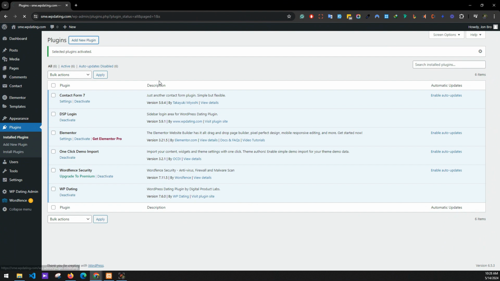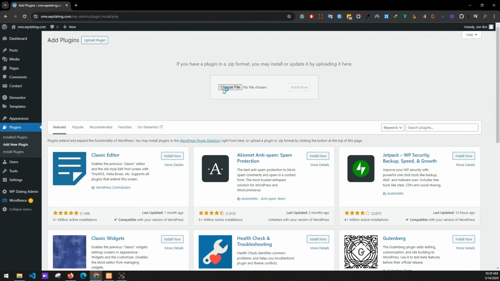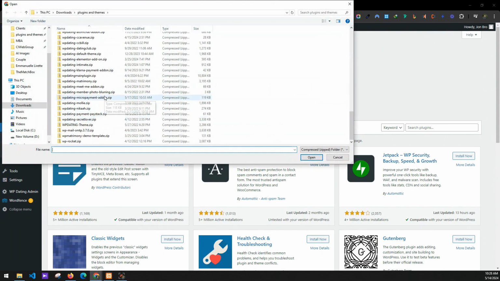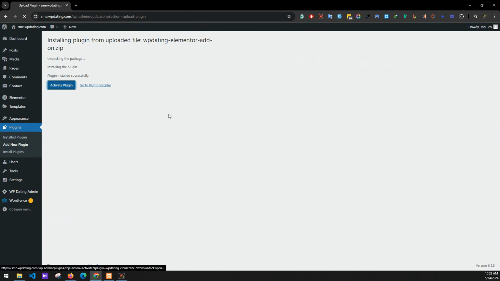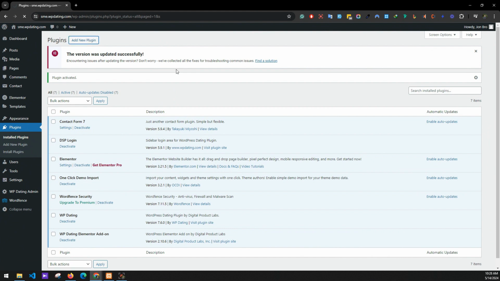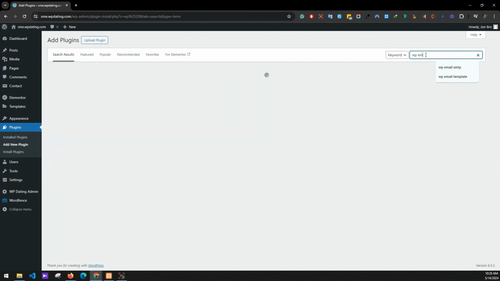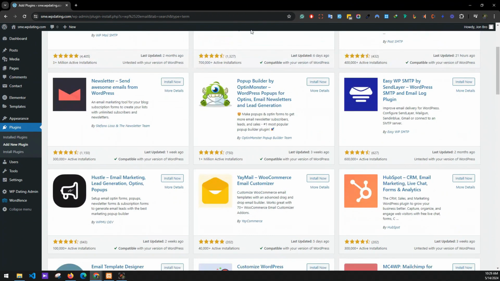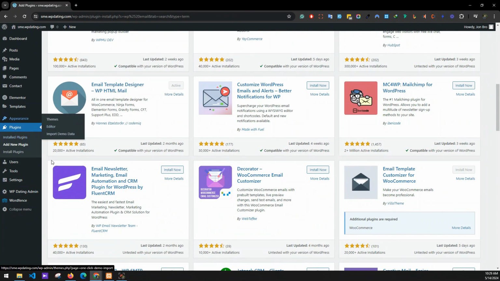Now, let's add another plugin. Click on Add New, Upload Plugin. Choose File. Now we'll be adding the WP Editing Elementor Extensive plugin. Install Now. So the plugin is activated. Next, we'll add another plugin. Click on Add New and search for WP Email. You might also get a recommendation from our plugin for a WP Email plugin. So this is the email template WP Email plugin. Click on Activate after the installation.